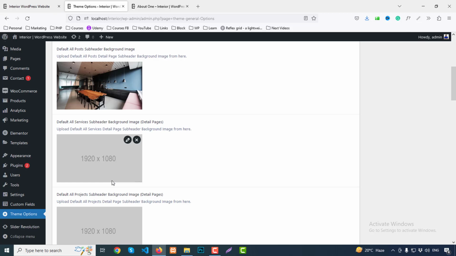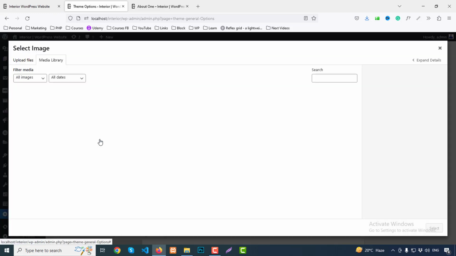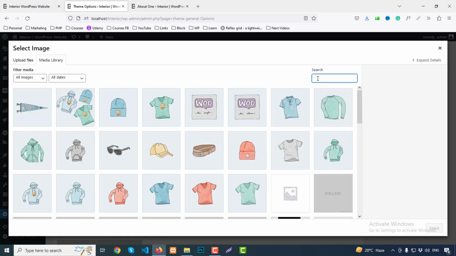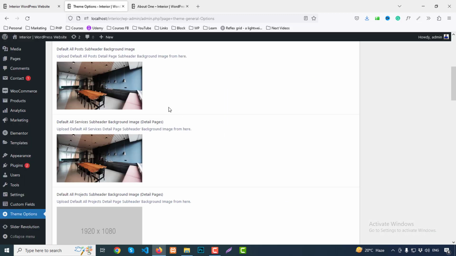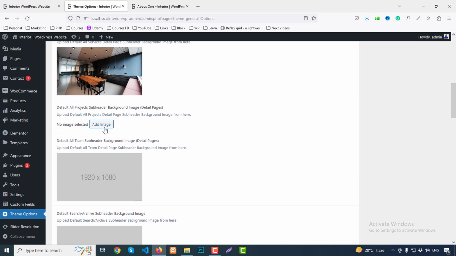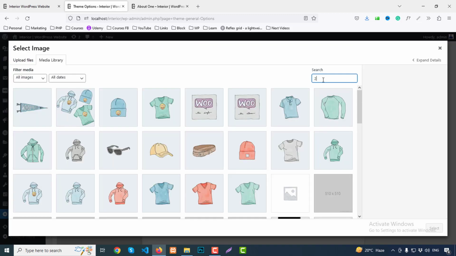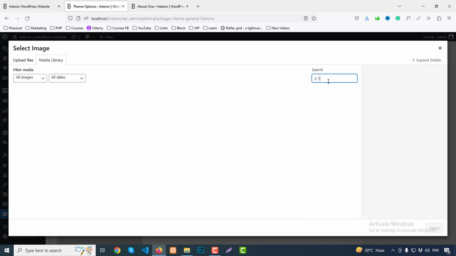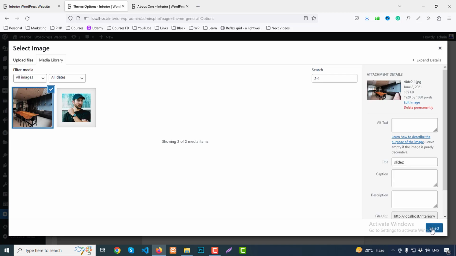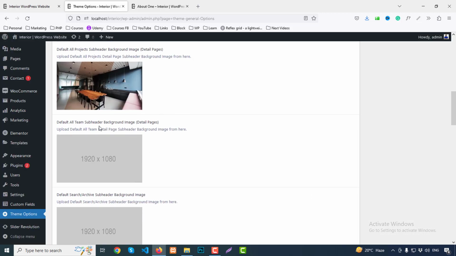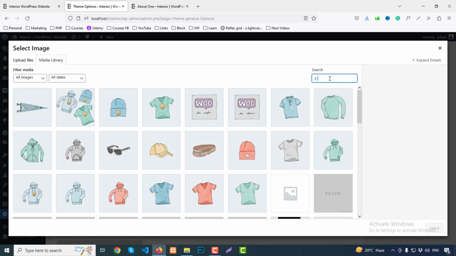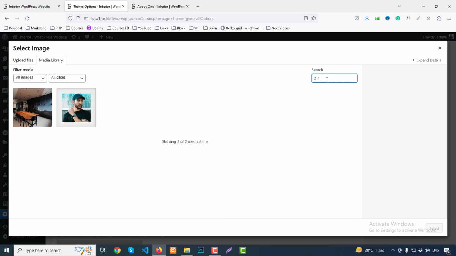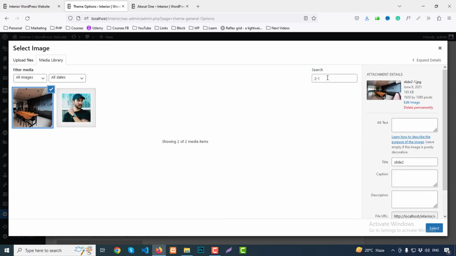Default all service subheader, we can choose 2-1, this image. Then display all projects, so we can choose this image here. You can use another image as you wish, it's no problem. And default all team subheader, this means every page header we can change from here as you wish. So we can use the same image for now, you can change as you wish.